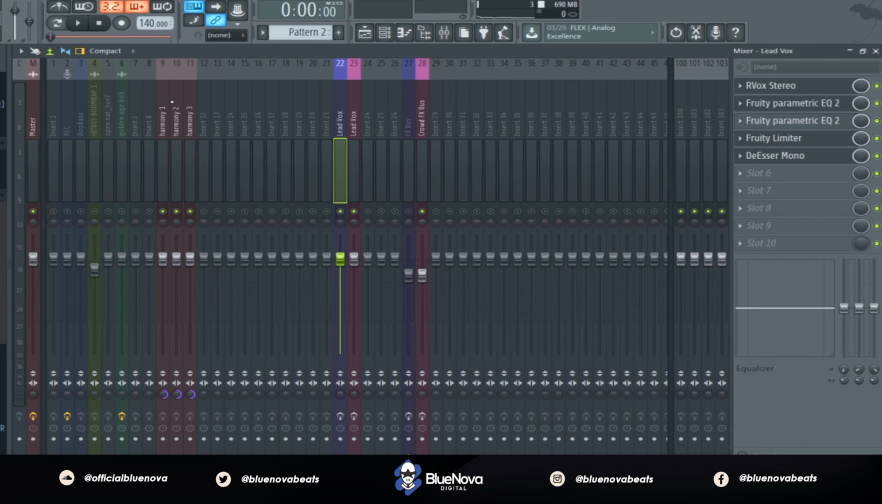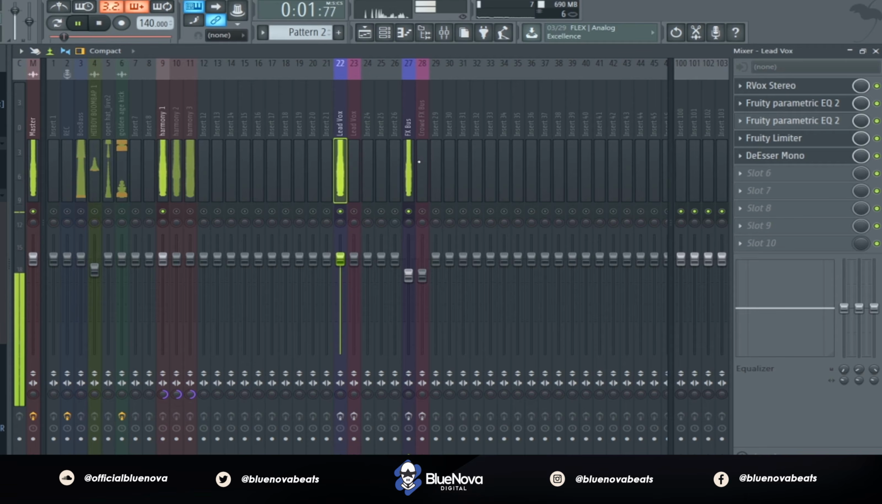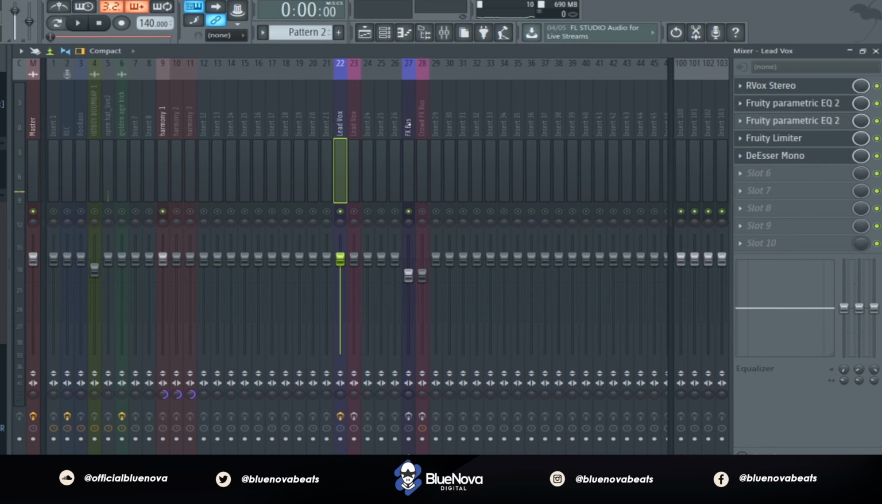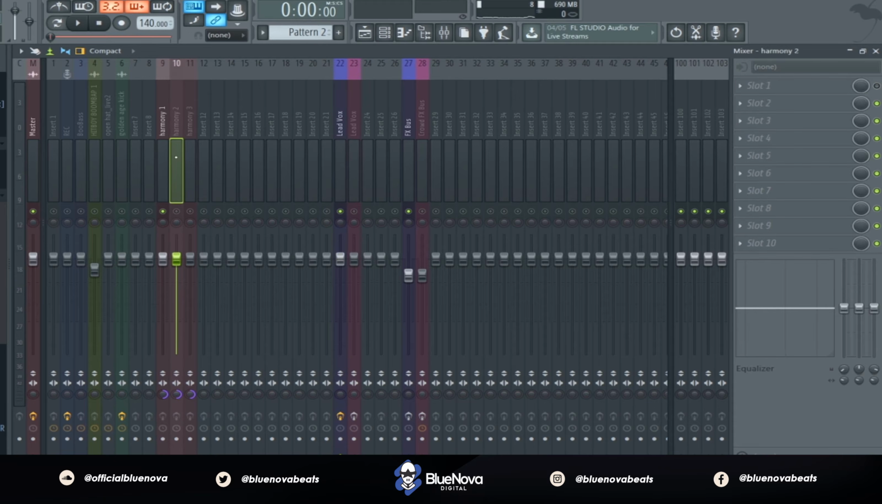So with processing on it, this is what the first lead vocal is going to sound like. Oh, and let's turn on the effect right here. So you can hear that just having the processing on it. With the second harmony, I have the same thing. So this first and second harmony are going to be routed to one insert right here. So keep that in mind.